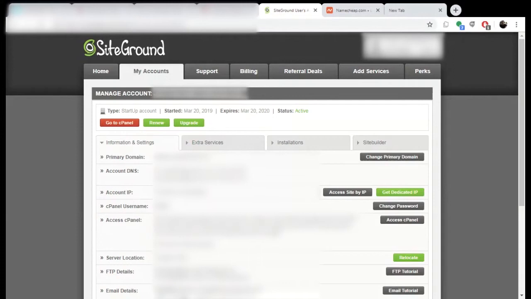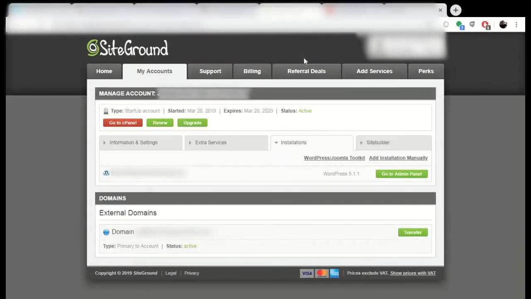So just go back to the installations tab, it's the third one from the left or second from the right. Lower down, for the actual website. You're right above it. I don't see. So information settings, extra services, installations, site builder. These are tabs, but that's not what I want, right? No, you want the lower tabs. Below the green and red buttons. Oh, not that far. So you're on the information and settings tab. There's the installations tab, right? That's not a tab, that's like a drop-down box. Okay. All right. So try clicking the green button that says go to admin panel.